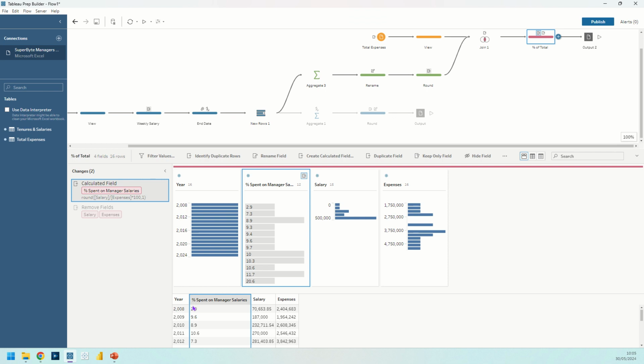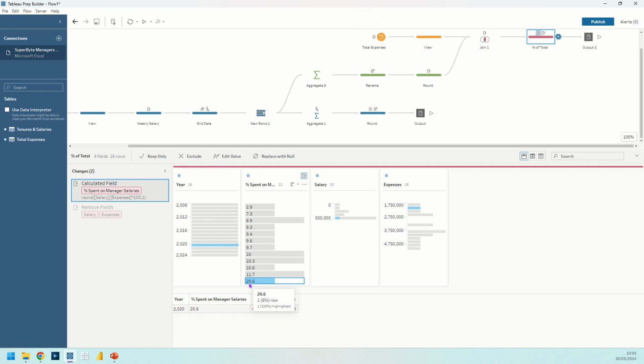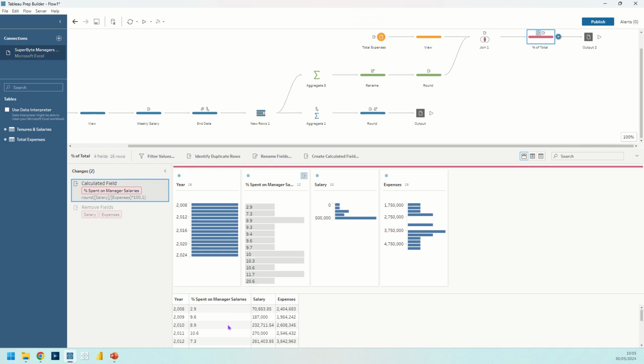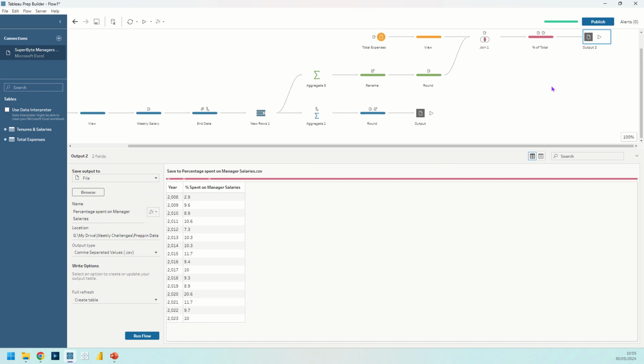So in 2008, 2.9% of expenses of the company went on manager salaries, but it has been as high as 20.6% in 2020. So we just remove the unnecessary fields, and then we're ready to do this second output as well.